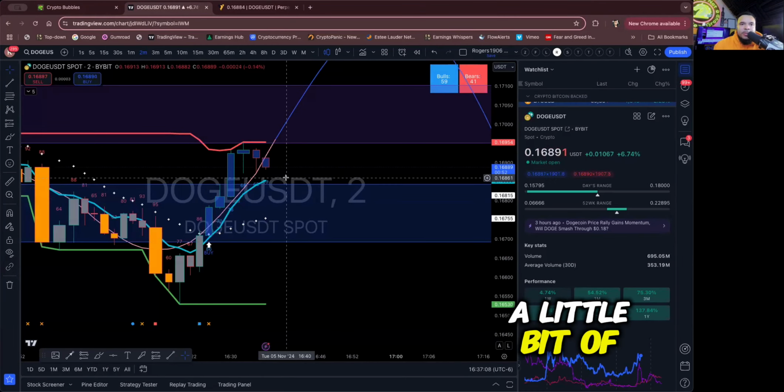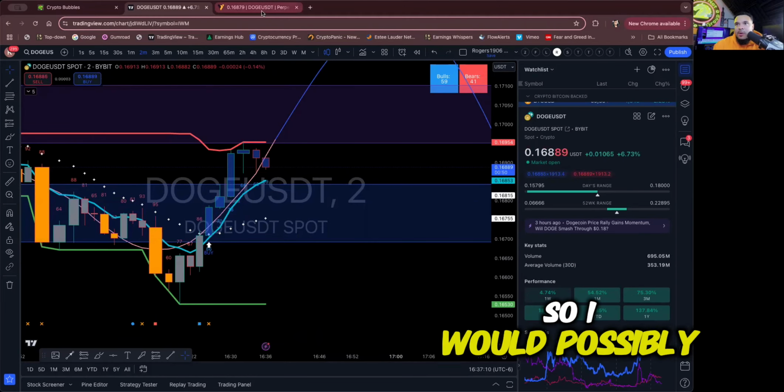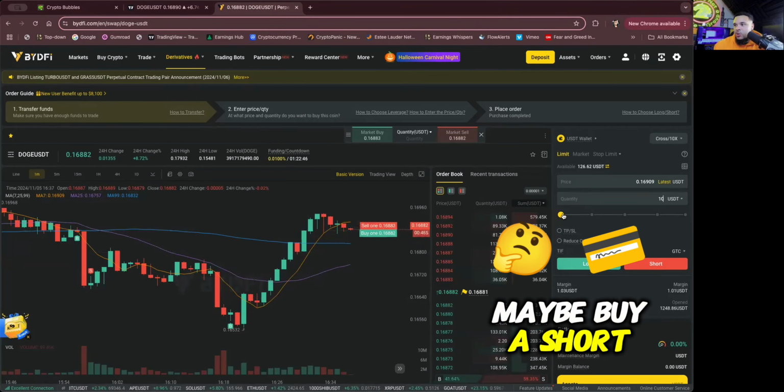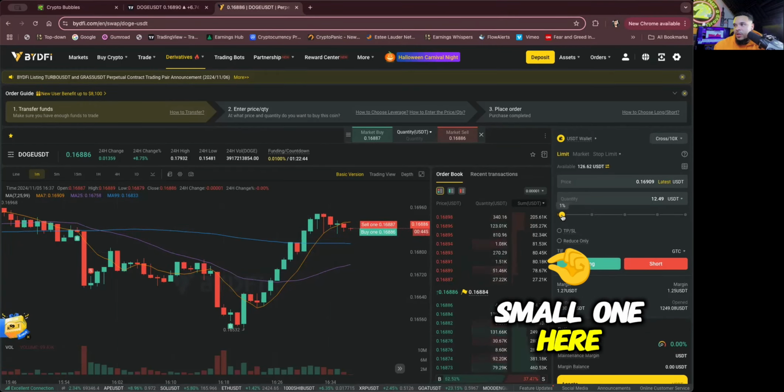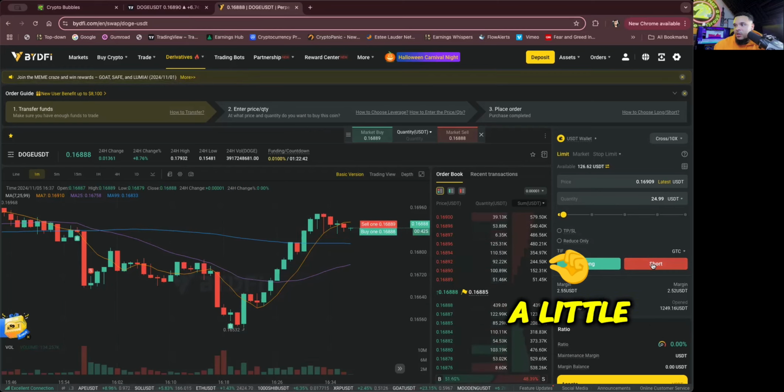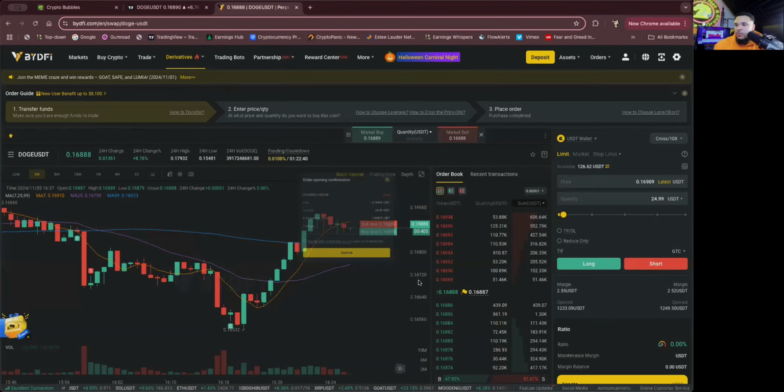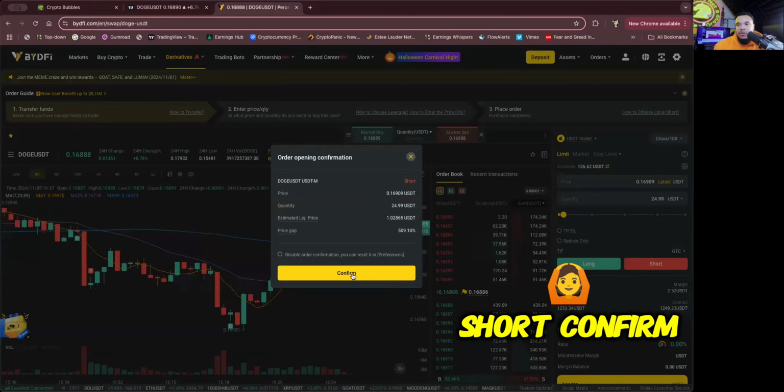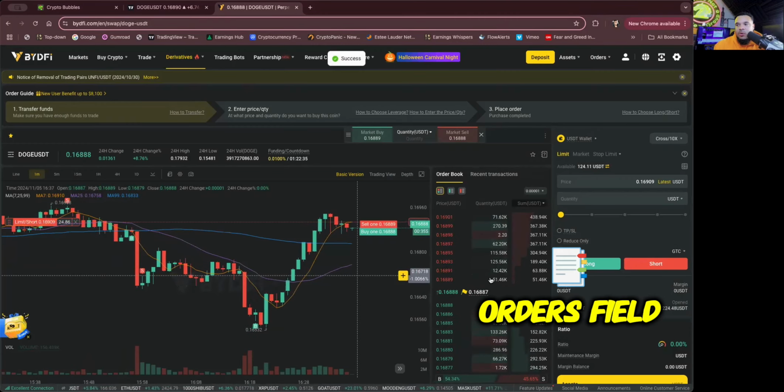Looks like we're getting a little bit of bearish resistance here. So I would possibly maybe buy a short. Let's see if I can get a little small one here. I don't want to put a lot on it. So I'm going to get a little small short. Okay. All right. Simply hit short, confirm. All right. Then the order's filled, right?